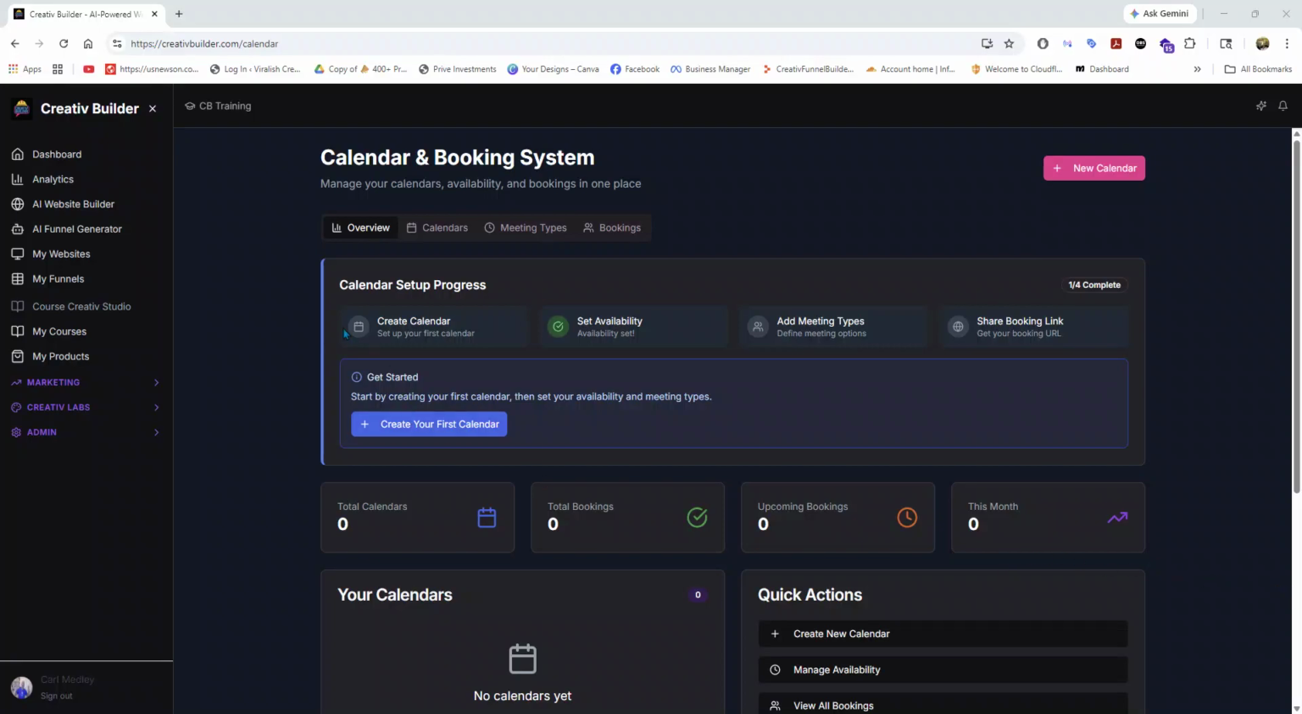Okay, so what we're going to go over now is the calendars. You get there by going to marketing and selecting the calendar. And as you can see here, there are four different functions, or tabs: you have the overview, calendar, meeting types, and bookings, and you have your calendar setup progress. This shows when you're creating your first calendar.